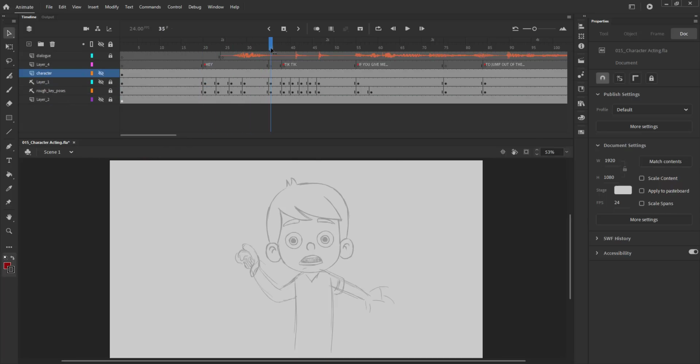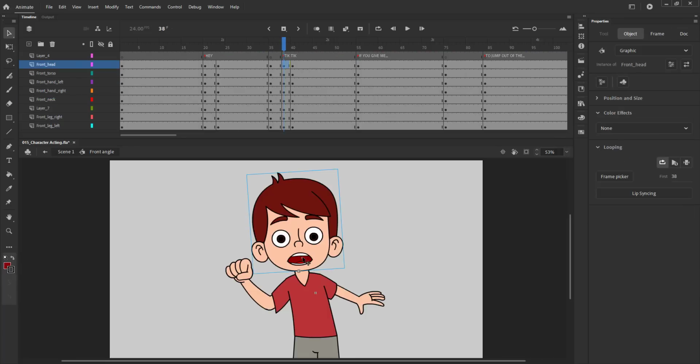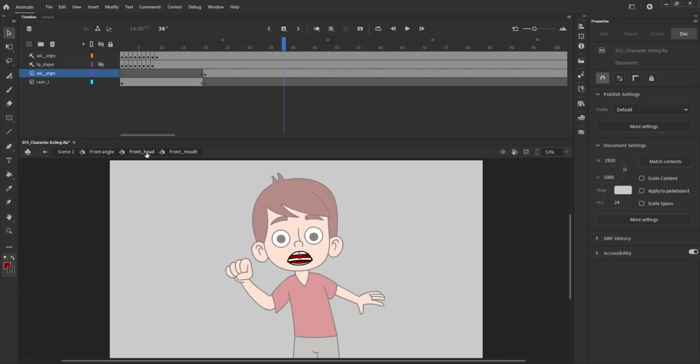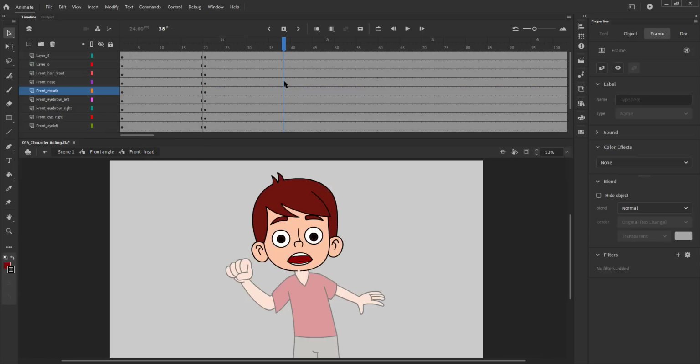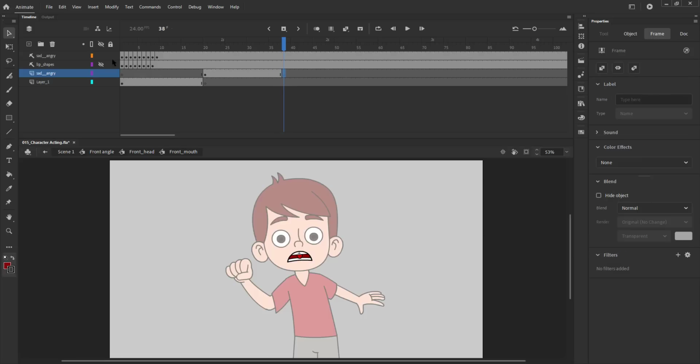Let's move to the next pose where he knocks on the screen. Here the mouth is closed. We again enter the head symbol and add keyframes on frame 38 on all the layers. We enter the mouth symbol again, add a keyframe on frame 38 as seen in the video and copy the closed mouth shape here.